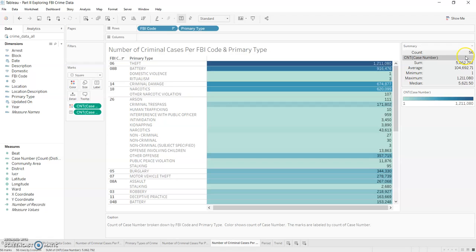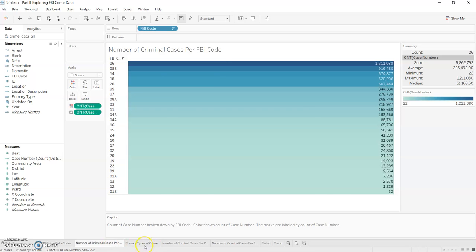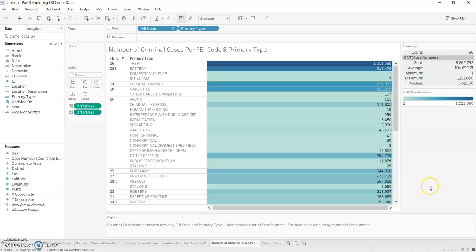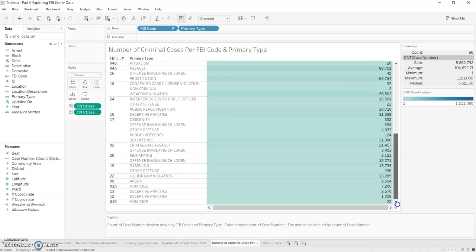And the reason we now have a count of 56, remember when we were looking at FBI codes, they had 26, and primary types had 35, but here we now have 56, is because of this segmentation, where you might have 3 primary types going to 1 FBI code. The way I did this, the number of criminal cases with the highest number is up top here, and it goes all the way down until you have the least number, which is 22. So that FBI code of 01B corresponded to homicide.